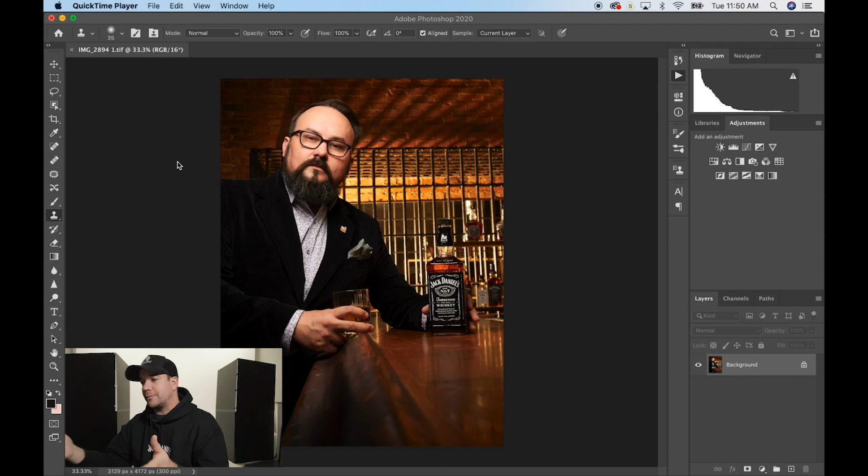I've already got this image pulled up in Photoshop. As you can see, I've just got a background layer. So we're going to go ahead and build the frequency separation. I've got a Photoshop action that I'll have available to download for free, but we're going to build the process so you can see how that works. I'll put the link to download the action for free in the description of the video.